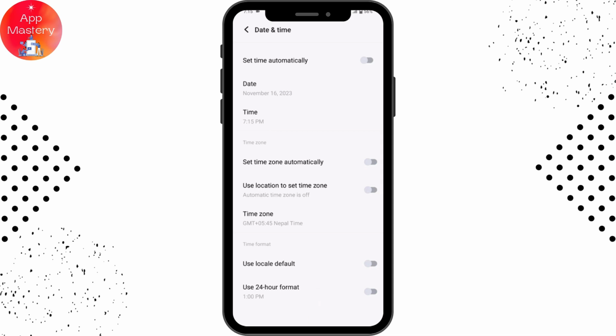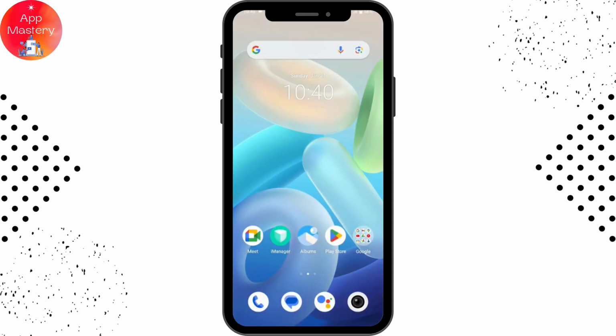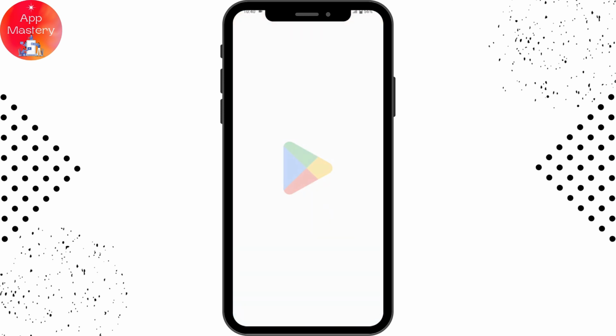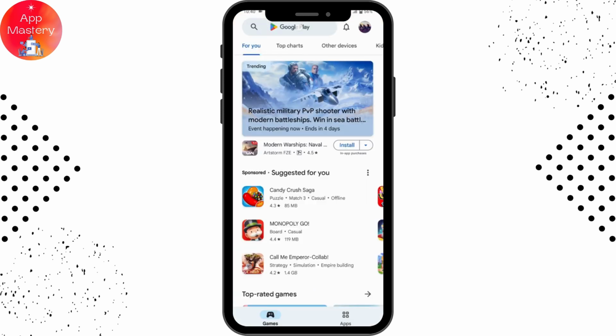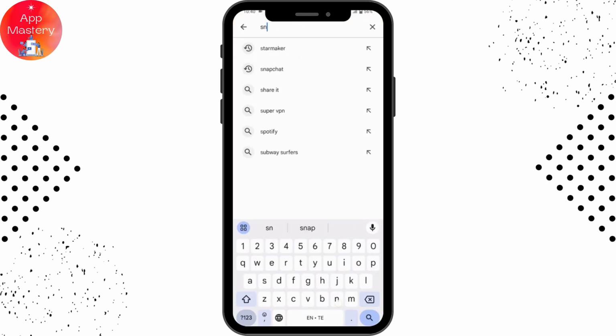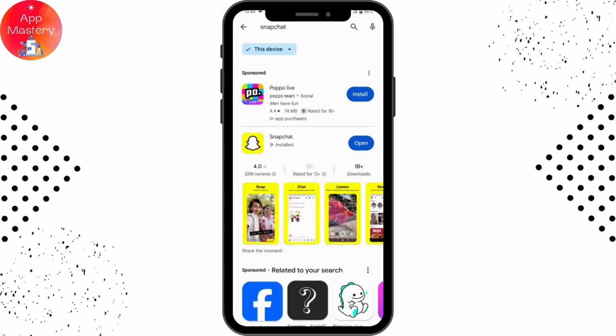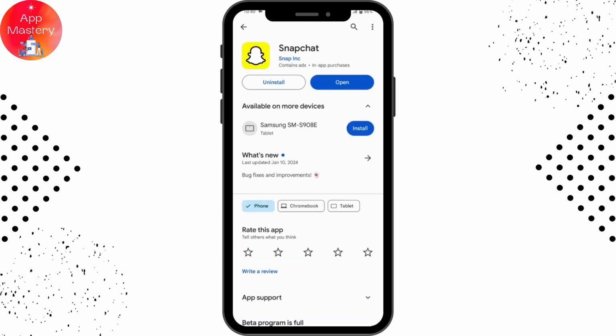But if that still doesn't fix your problem, you can simply open up your Play Store or your App Store, go to the search bar and search for Snapchat. Once you've searched, here you may have an update option. If you have an update option, then your Snapchat might not work properly. So simply go for update and update your application, and once you've updated, your problem might be fixed.